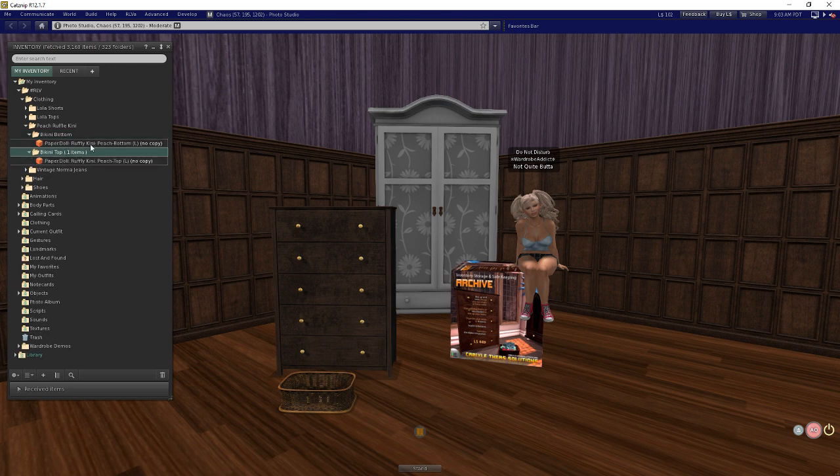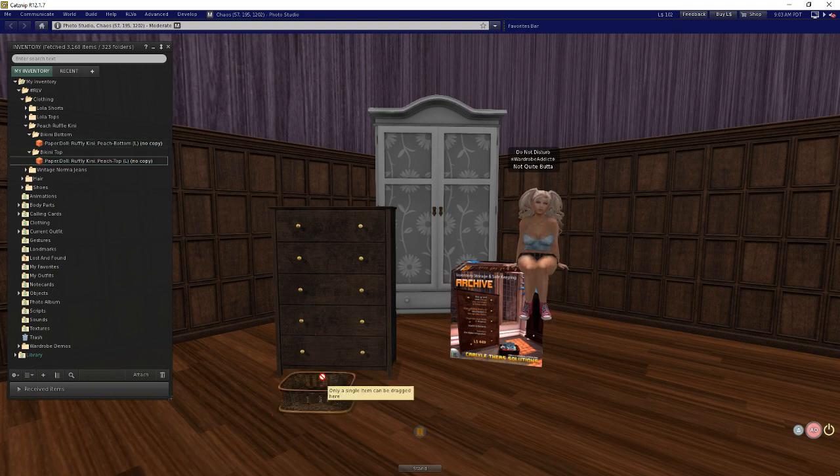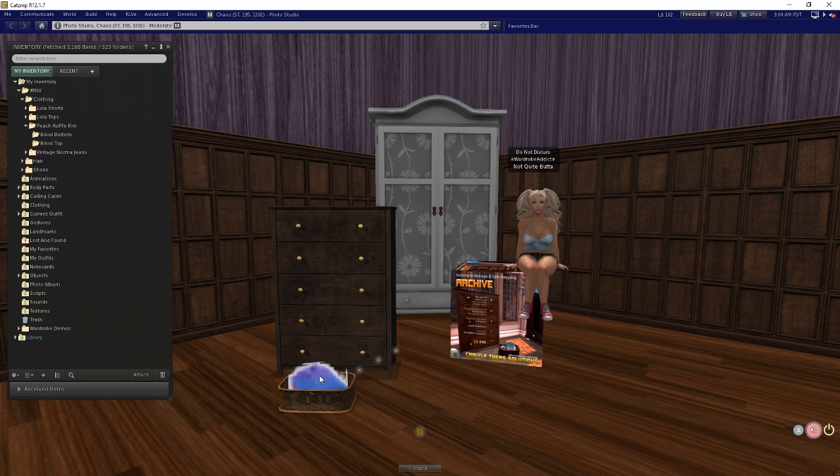And I'm going to go ahead and pick up each of the parts of this, the top and the bottom. And I'm going to drag them, holding down my control key, over this object. If you don't hold down the control key, you're going to get this message, only a single item can be dragged here. And you could drag these items singularly. But for our case, we're going to hold down control and drop both of them in at the same time.